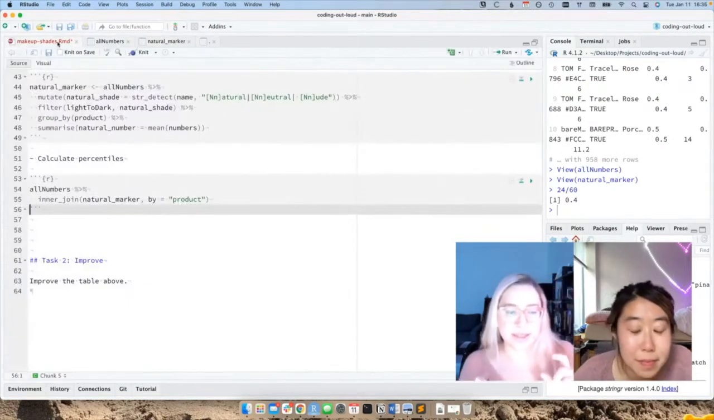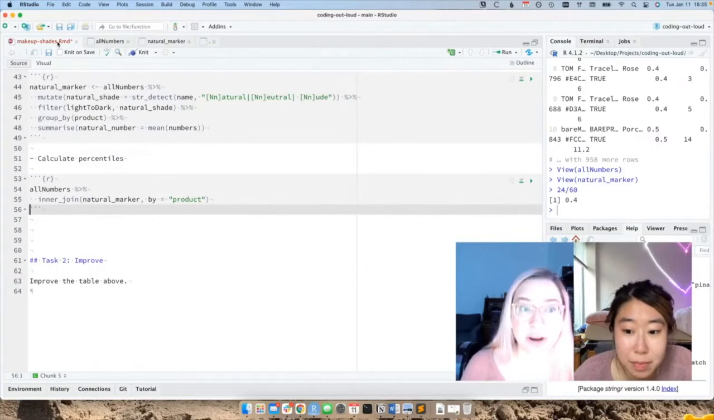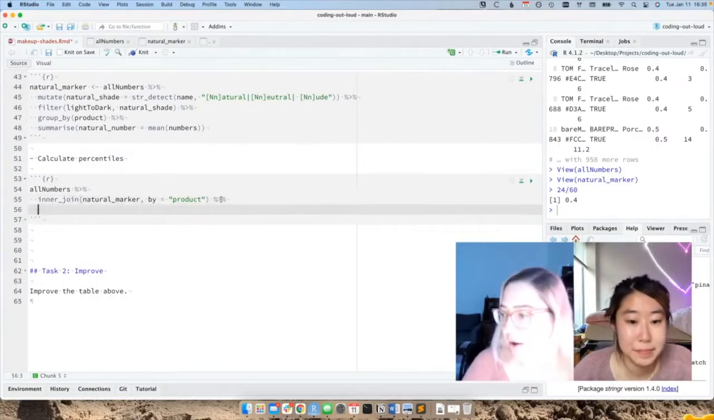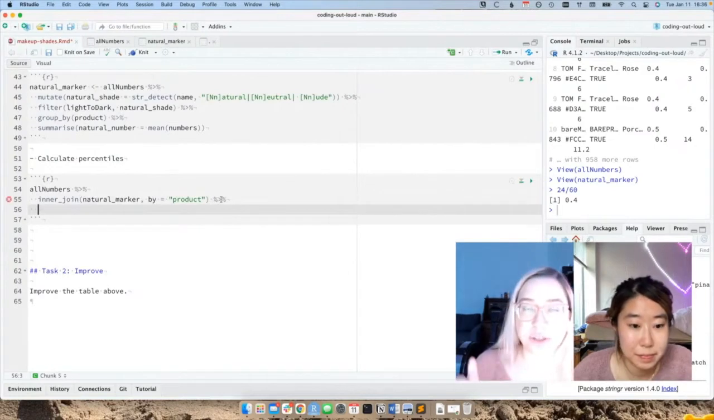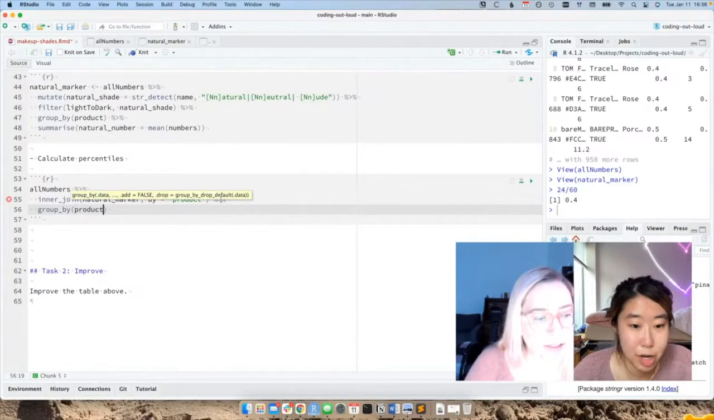That way we have solved our problem for one of them, and we can now write the code, and then we can check ourselves to make sure we're doing it correctly. Okay. So we want to do things at the product level. So group by product.